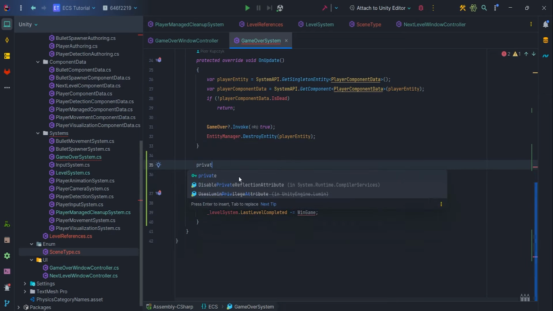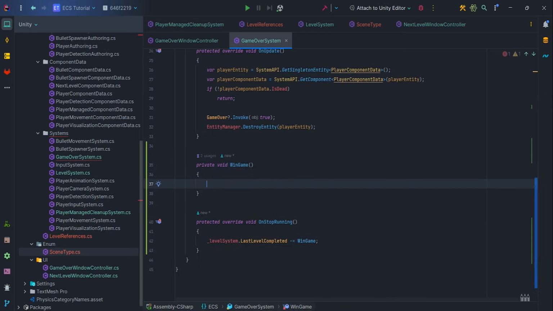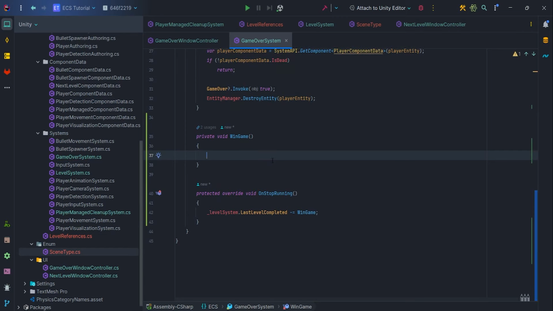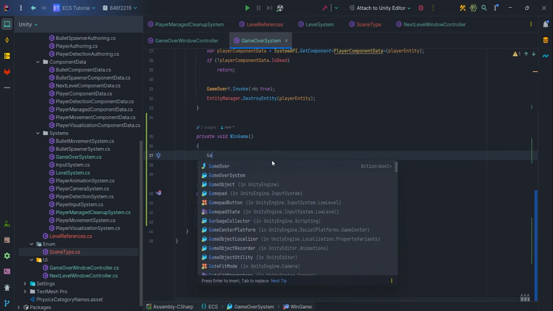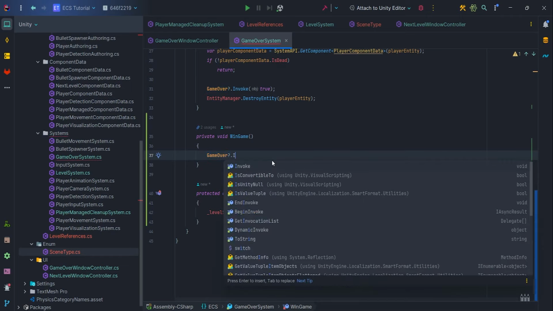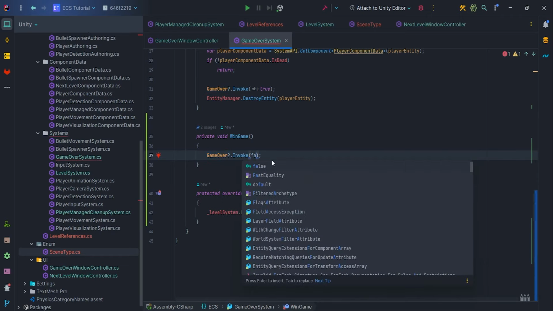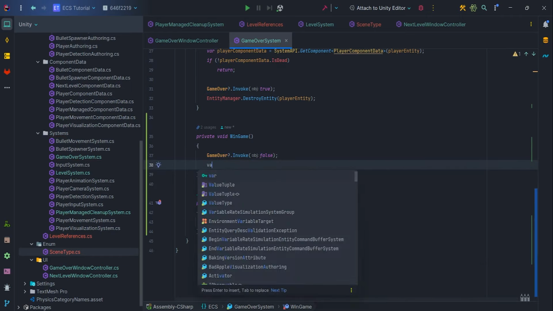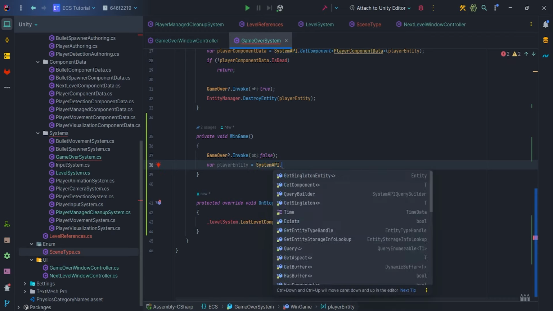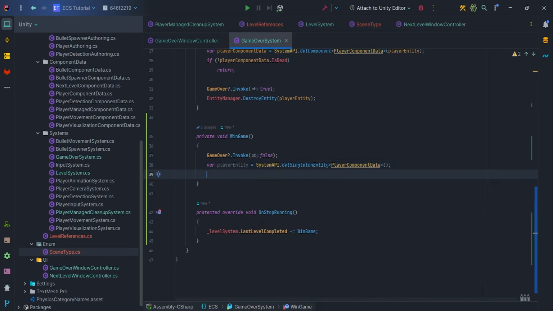Next, create a void winGame method. Here we want to call the GameOver event, but with a false flag because the player didn't die, so he won the game. Also, add the code necessary to destroy the player entity, so that the player managed cleanup system can do its job.